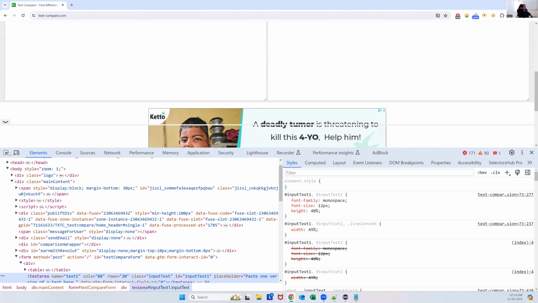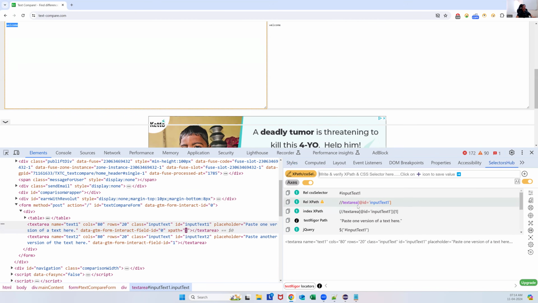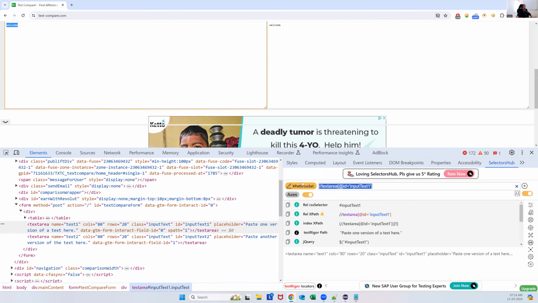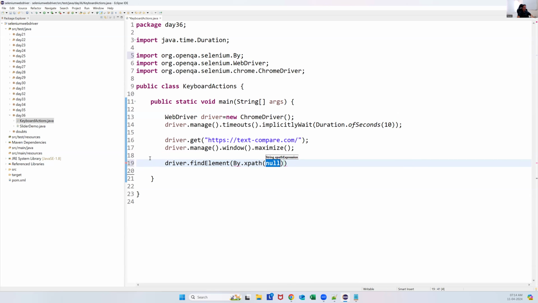Go to the first one. Inspect this first box. You can see text area. The tag name is what? Text area. Okay, go to SelectorHub and get this element and go back. So driver.findElement by XPath and .sendKeys. And here I'm typing something called welcome.